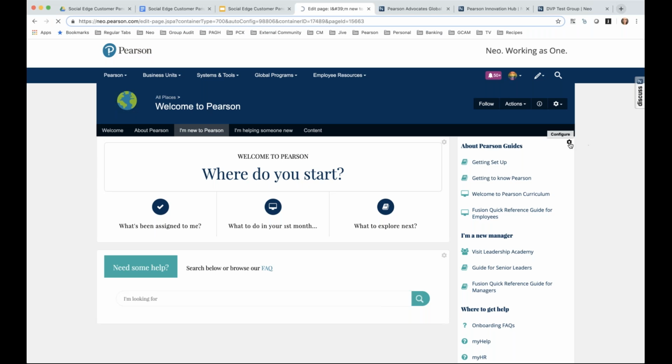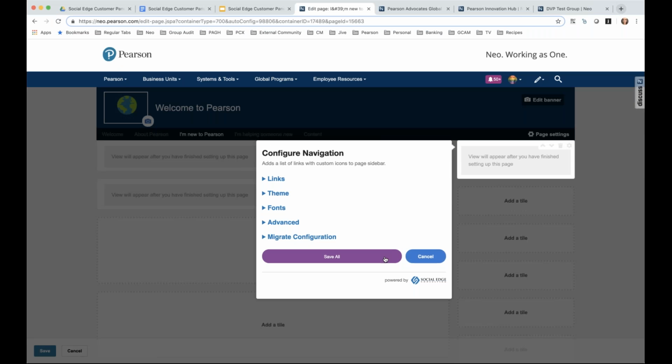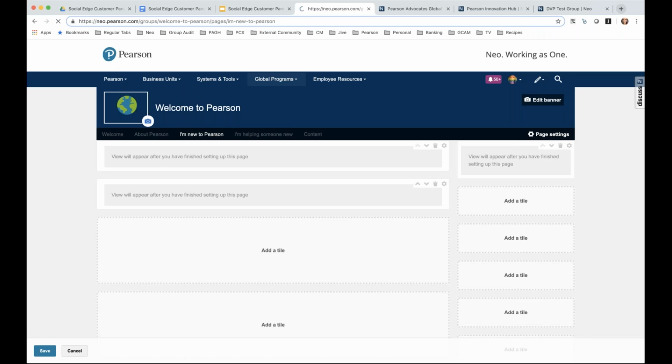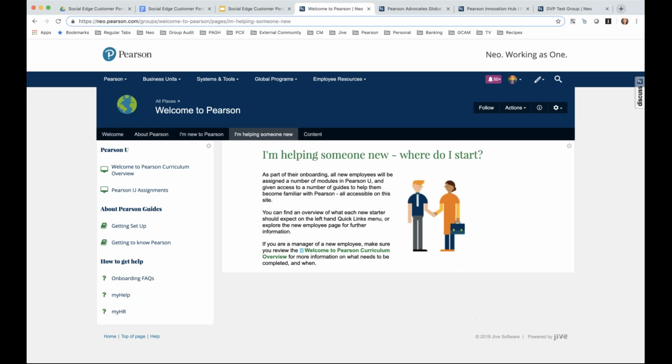Navigation. Looks like navigation. I think it is as well, yeah. So yes, that's the one. Navigation, and then finally, I'm helping someone new. This is just the document, and then navigation again.